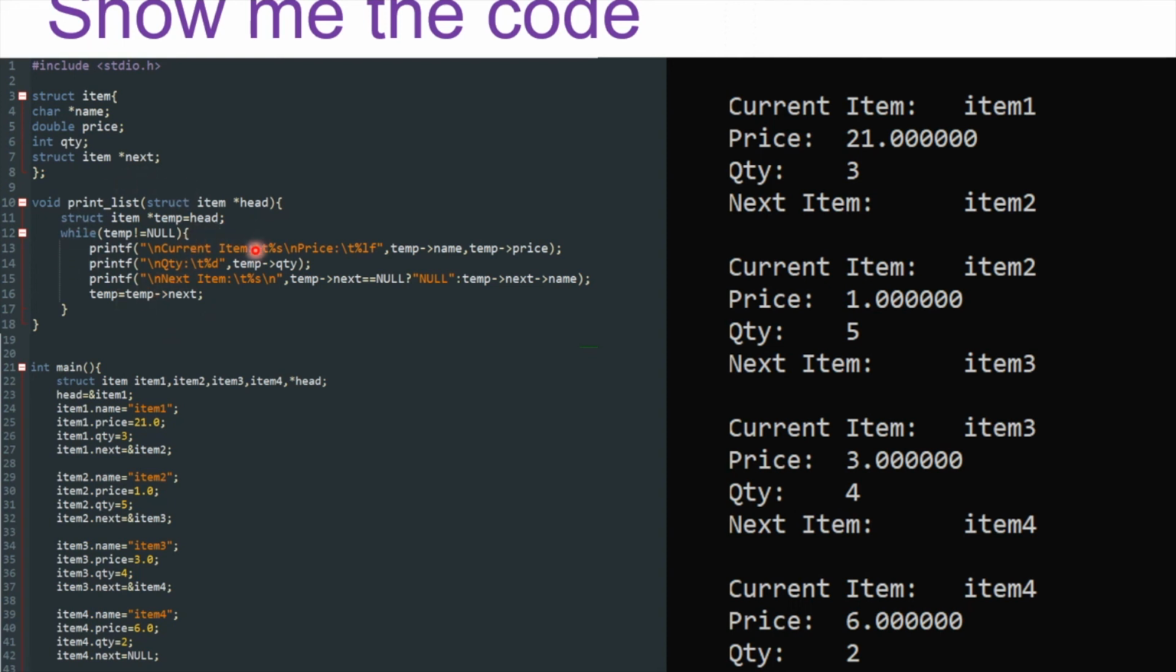That means because the last item is item 4, where we're setting the next to None. So this is a condition to let the computer know when we should stop. So that's it.